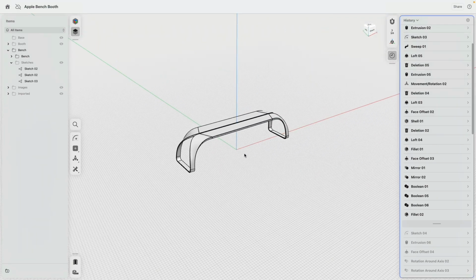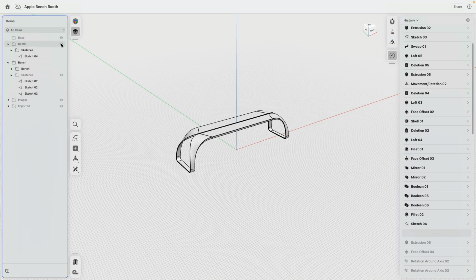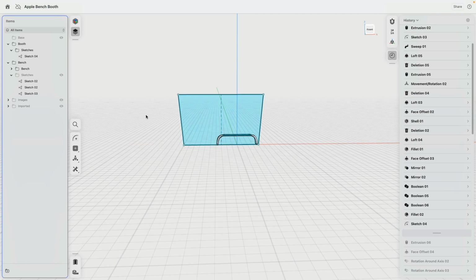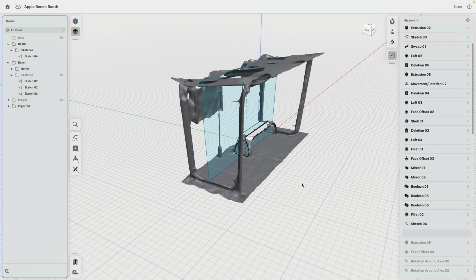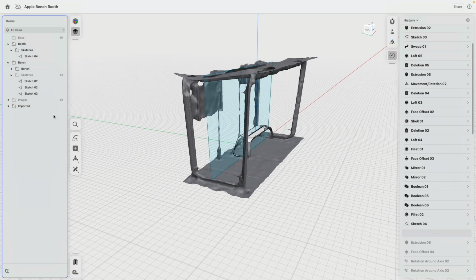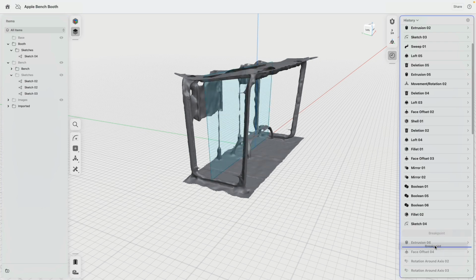Okay, so every bench also needs to have a booth. And I'm going to show you a quick rundown how to build the basic elements. So in the demo file, there is also the sketch for the booth, which lines up with this scan. Maybe I keep the scan also activated. The bench now I turned off, so my modeling doesn't interfere with it.